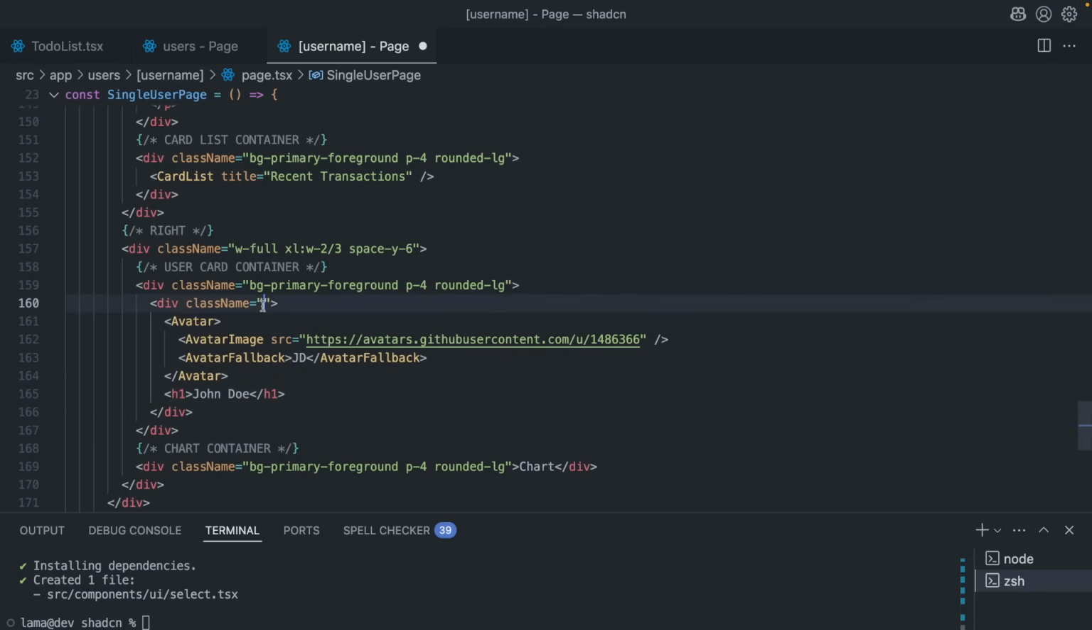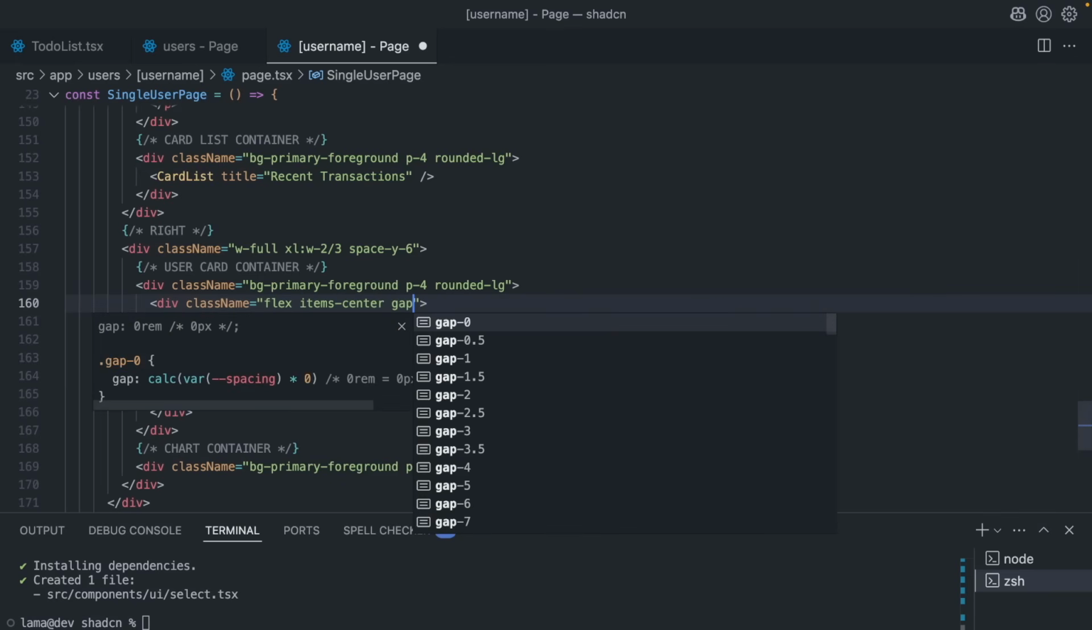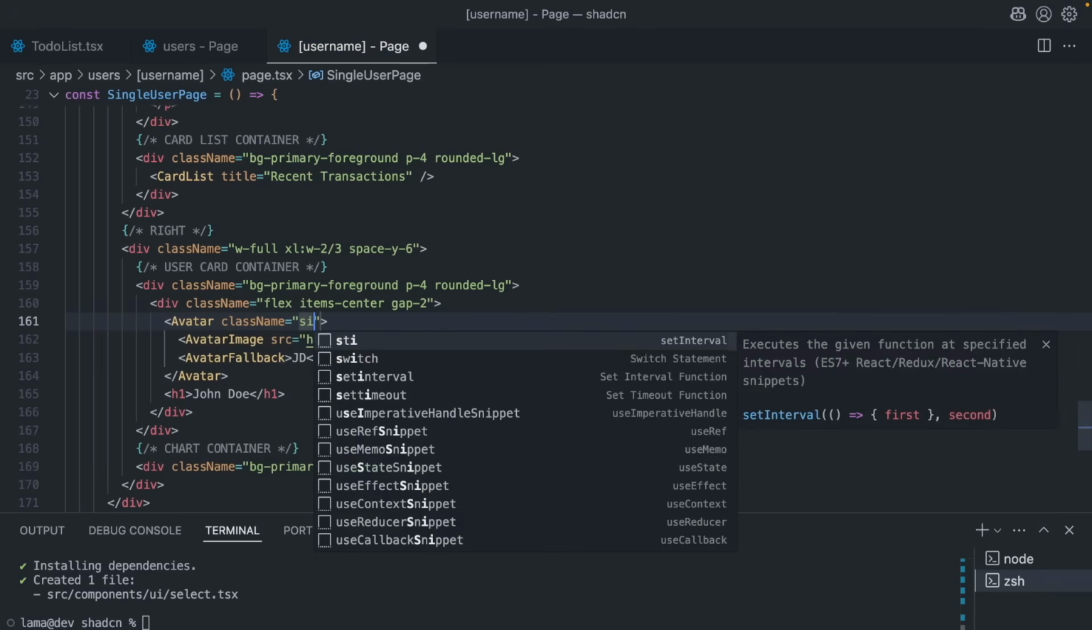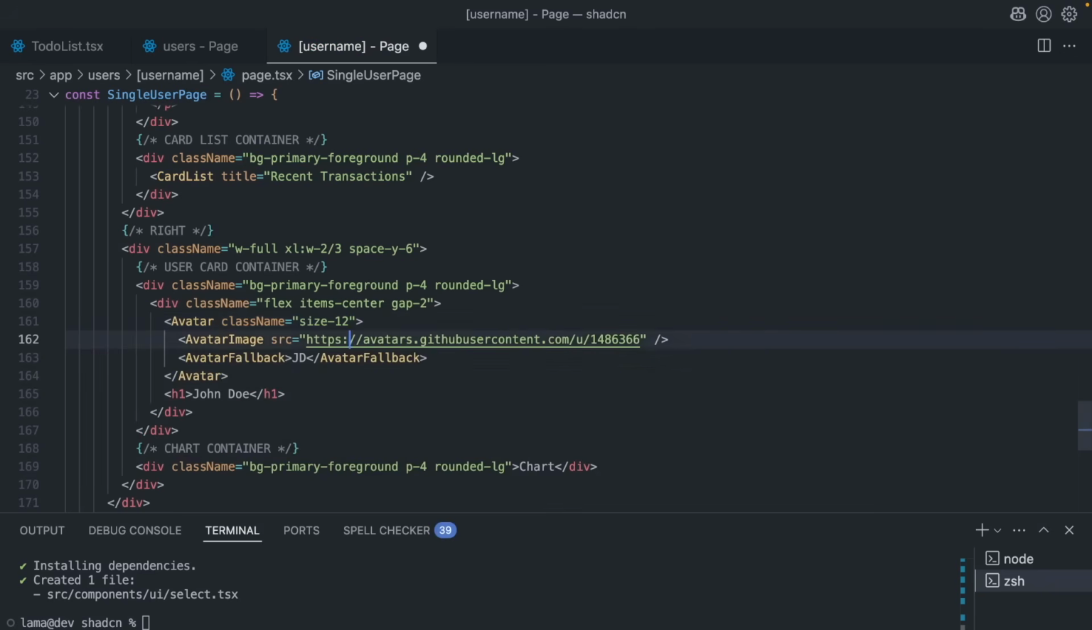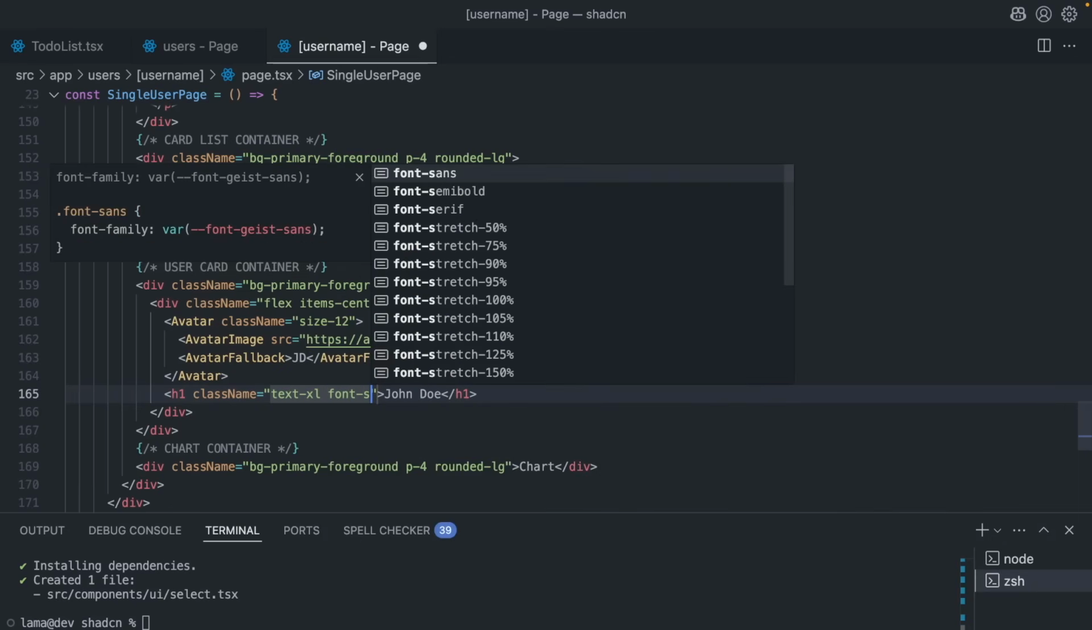Let's separate them. Flex, items center, and gap. I'm gonna change the avatar size. Size will be 12. And for this h1 tag, text will be XL, and the font will be semi-bold.